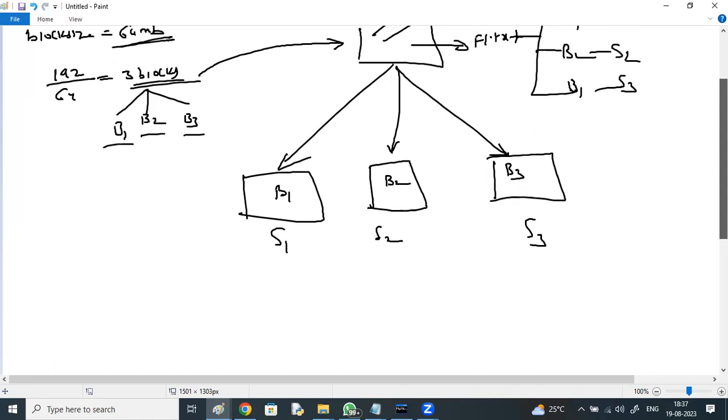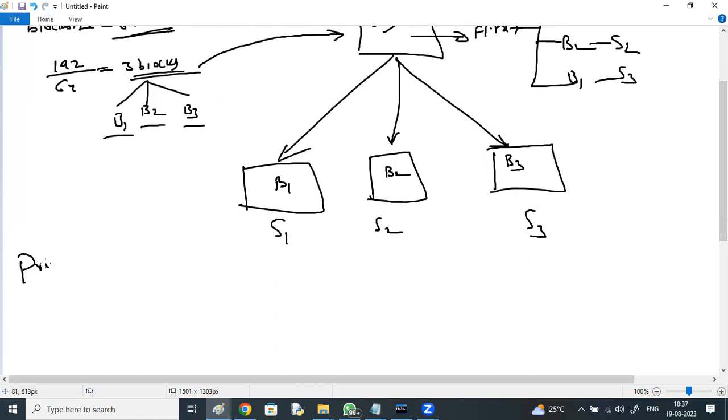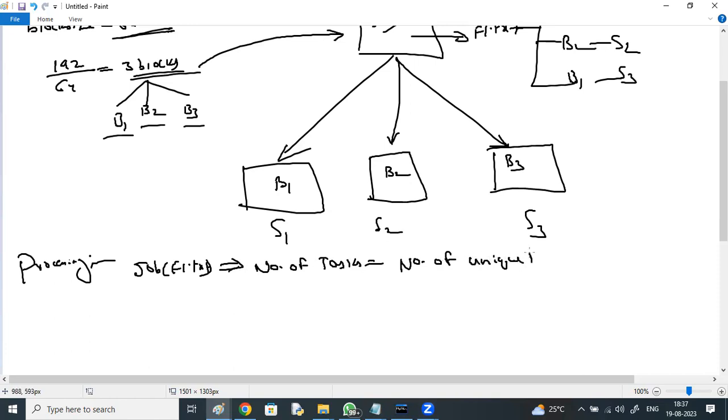And processing, how is this getting processed? A job to process this f1.txt is always divided into tasks. Into how many tasks? The number of tasks always depends on the number of unique blocks. How many unique blocks? 3 blocks, so the job is divided into 3 tasks here.